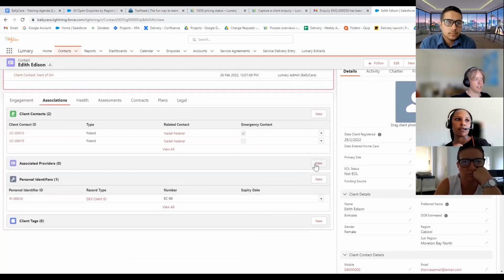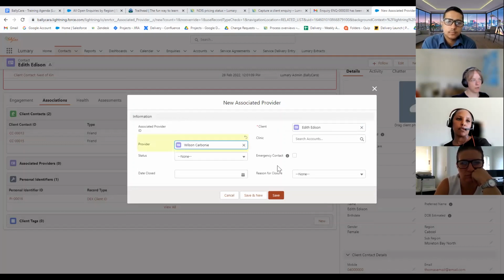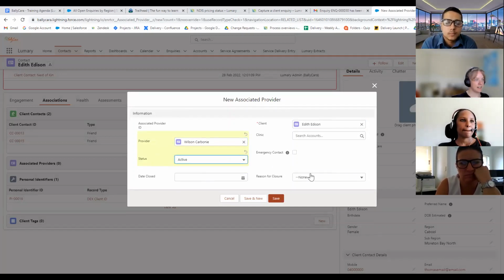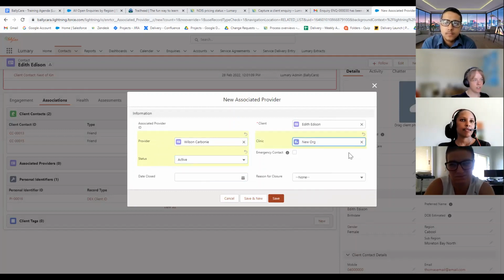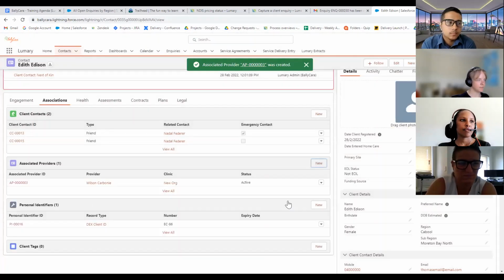Next, we have associated providers. When we come in here and click new, we have some lists of your associated providers, which you would have added into the system as accounts. And these are, again, just things that you want to make sure you are logging against that client.